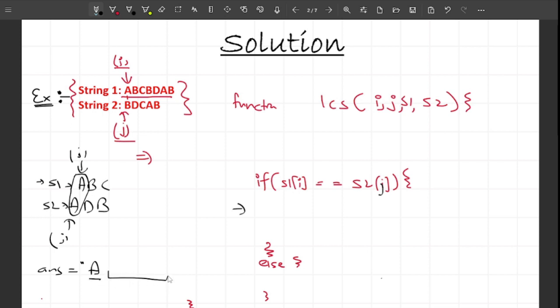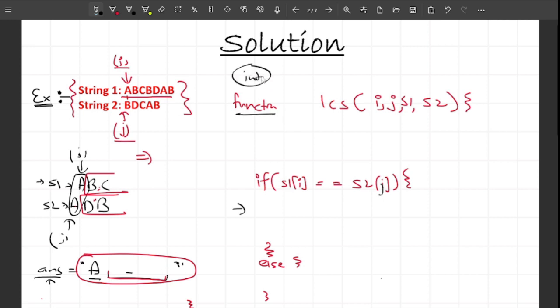After this, I will look for the longest common subsequence in the remaining string. So what is the remaining string? The remaining string is basically this one, right? And once I have found the longest common subsequence in this particular string, then I can simply append A to the starting and I will get my answer. So if I write longest common subsequence here, then this whole is going to be my longest common subsequence, right? But I'm not concerned about the longest common subsequence itself. I'm concerned about the length, right? So this function is going to have int return type because I want the length.